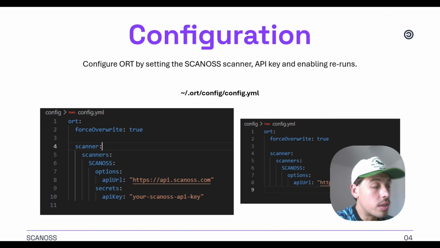To configure ORT with SCANOSS, you first have to create a config.yml file in your .ort folder and set the API URL and key. Alternatively, you can scan against the public OSS KB without an API key.